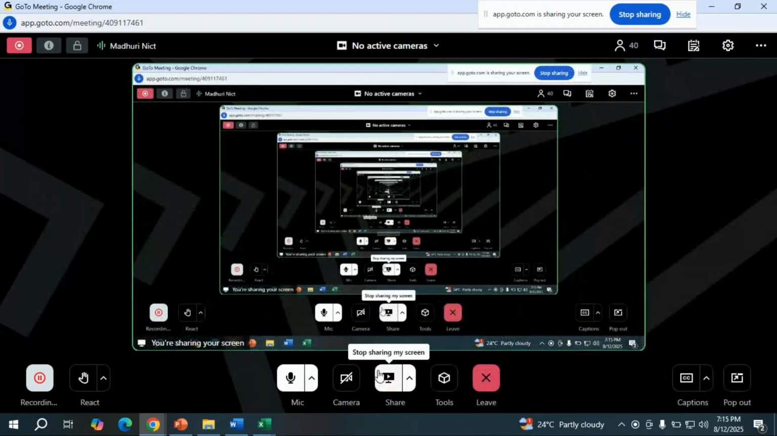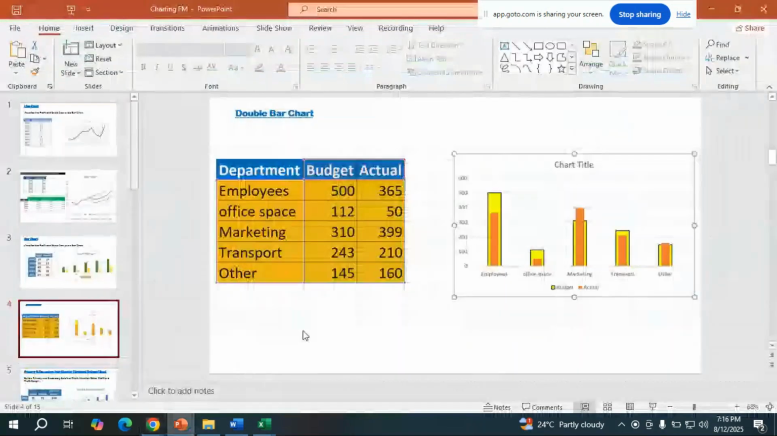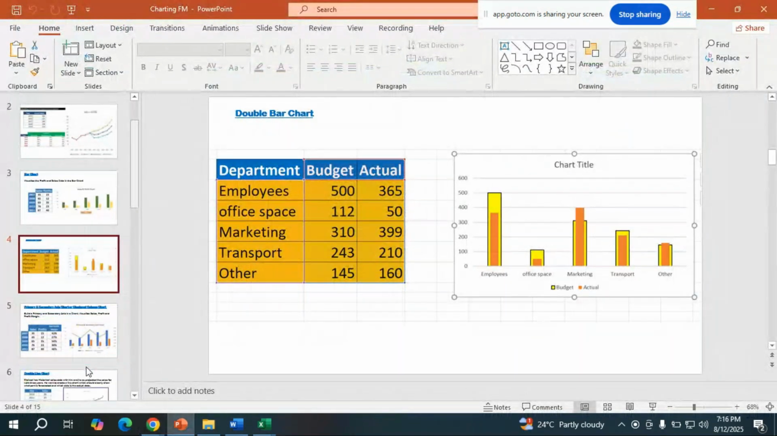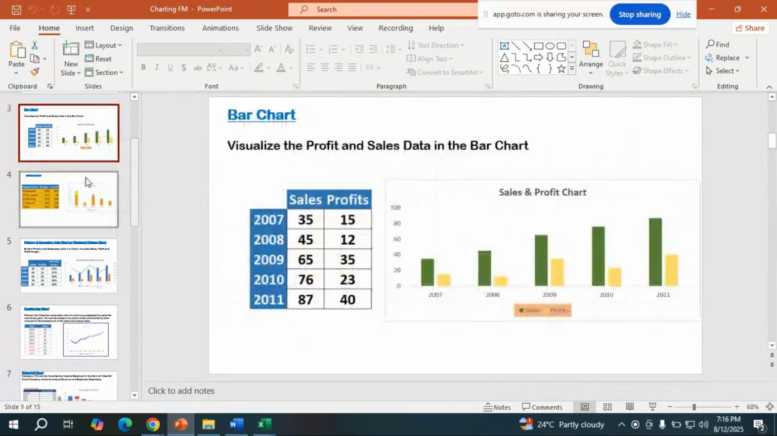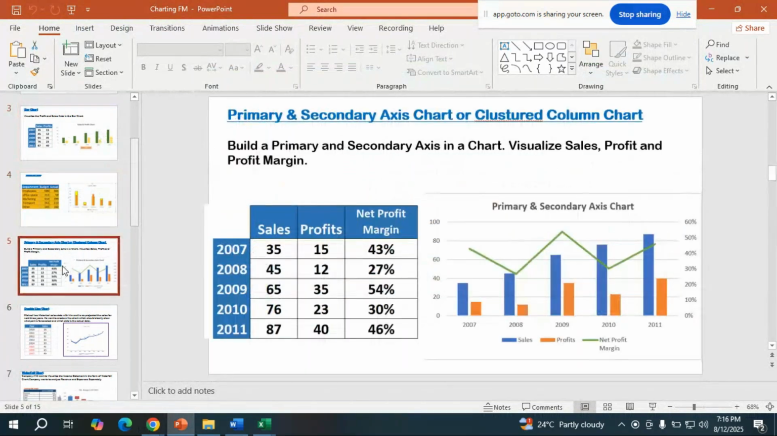Are you done with this chart? Have you finished off this? Okay. Neha, have you done this chart? Is it still pending? Okay, done. So we'll move on to the next chart.